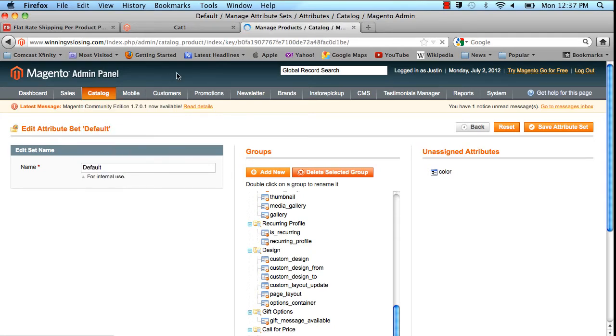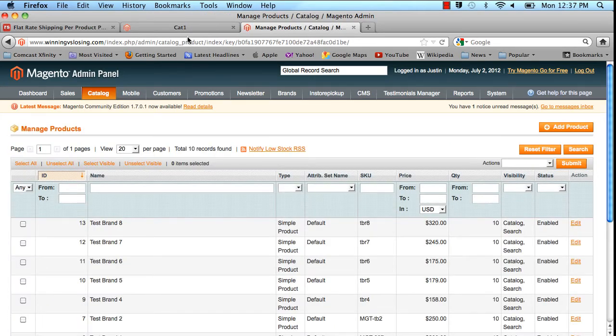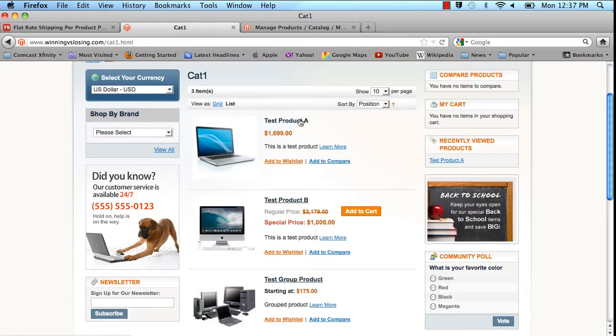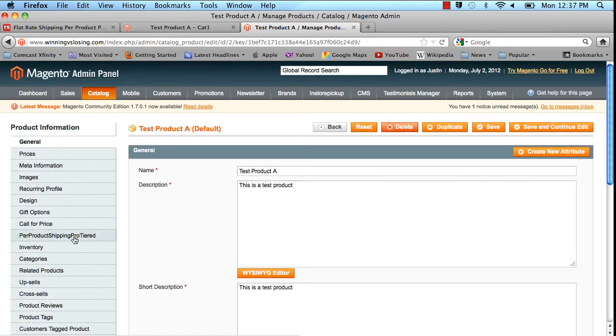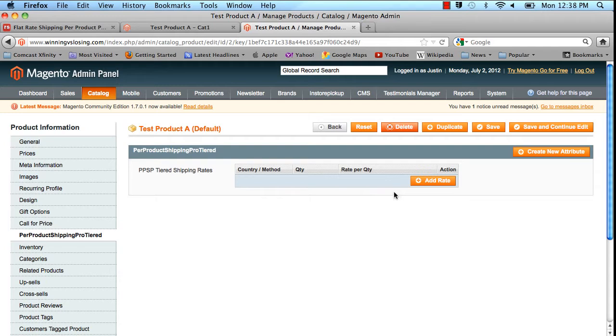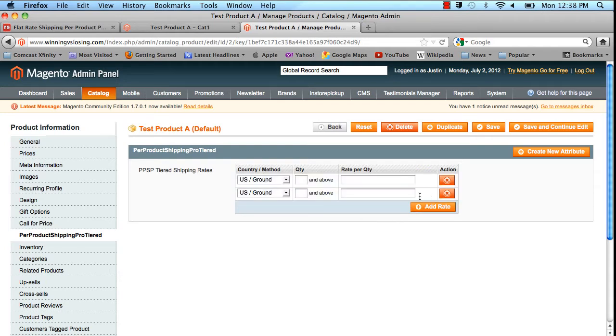So let's go ahead and actually create some tiered shipping for one of our products. For this example, I'm going to use test product A. So on the back end, I'm going to find my test product A, open it up, and head over to per product shipping pro tiered. Let's go ahead and add a couple rates. So you can see this is my US ground or US overnight. I'm going to do one for US ground and one for US overnight. Now I'm going to set up a rule here that starts at quantity 3. Do that for both of them.